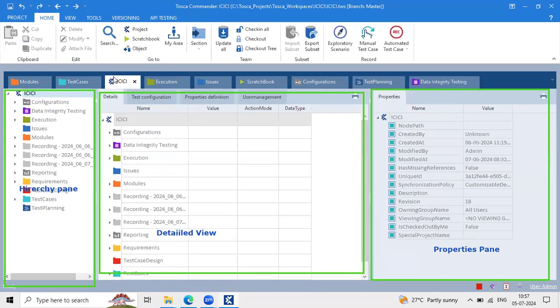If you go here, this is your project. What is your project name, team? Anyone can tell me what is the project name? ICICI. But in this project, are you able to see the number of sections here? Here itself, you are able to see the module section, correct? Module section, executions, issues, data integrity, configurations, requirement, test case designing, test case, test planning, reporting. These are all the sections, part of the project.